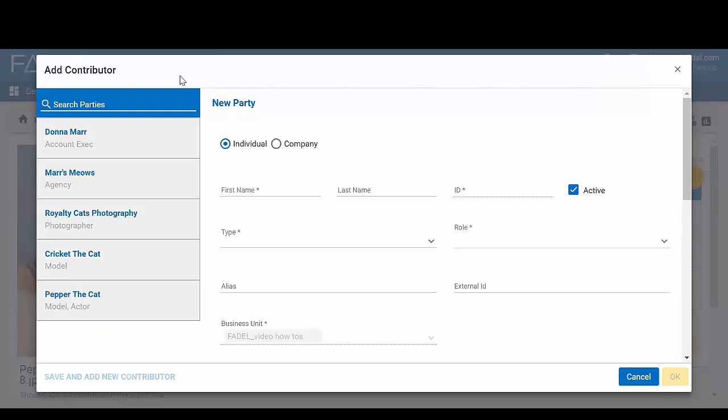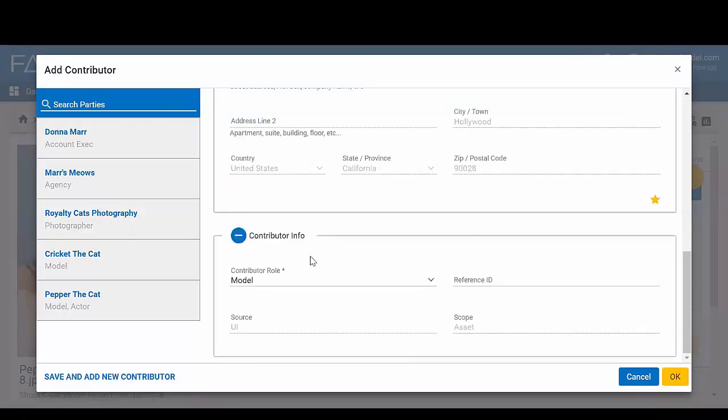New parties can be added here, or you can search for parties already set up in the system. There is a video on Rights Cloud parties that will be helpful in further understanding of field entries required. Within the Add Contributor window, there is an additional section titled Contributor Information. Contributor Role selections parallel Party Role. If the party has multiple roles, then you have the option of selecting the role that is particular to the asset contribution.